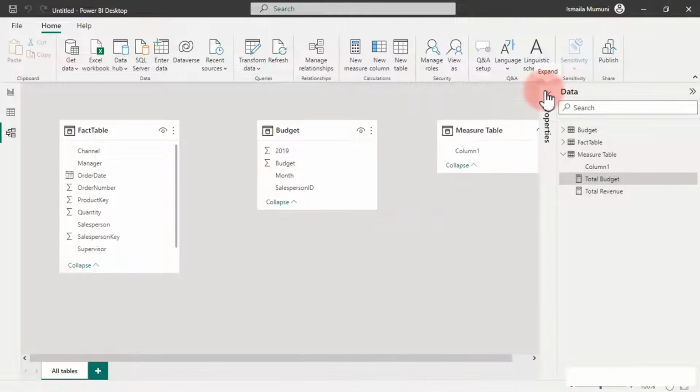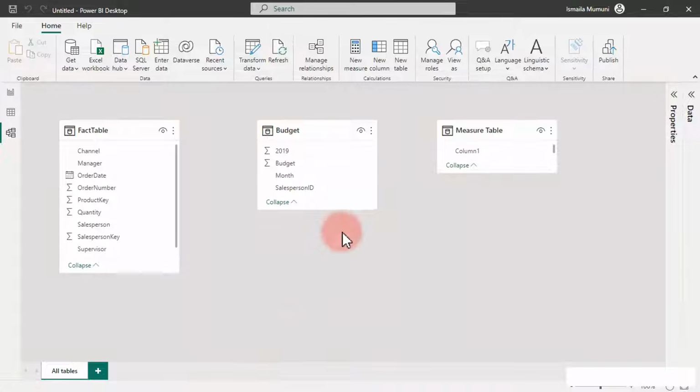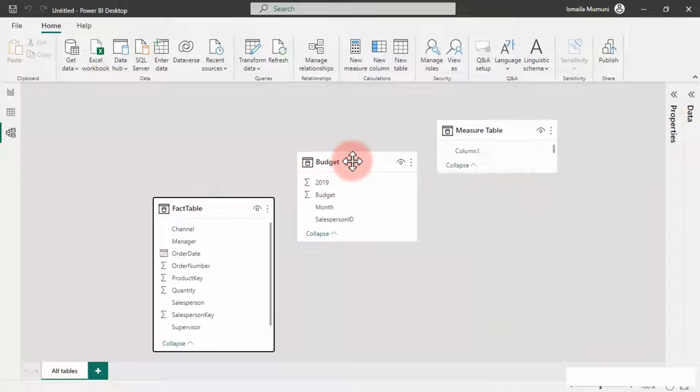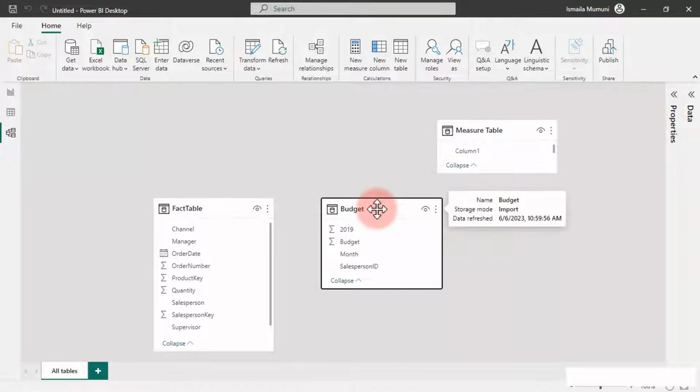So you can just go ahead and close this to pave way for visibility. So now we have our budget here. So we have the fact table. So there is no relationship, right? So how can we do this now?